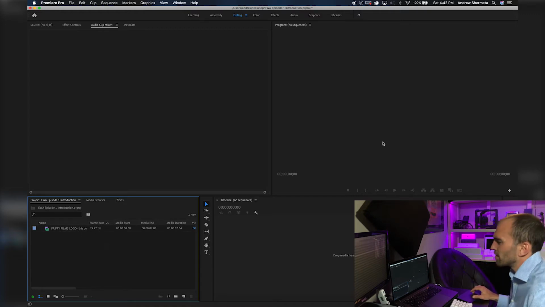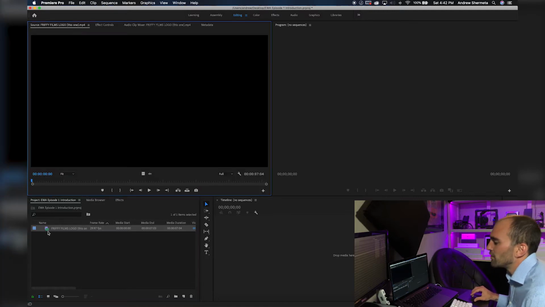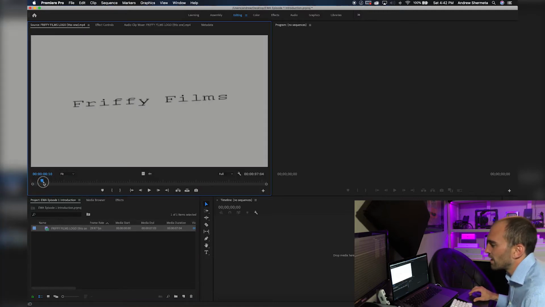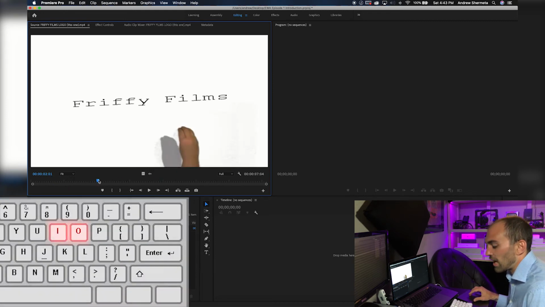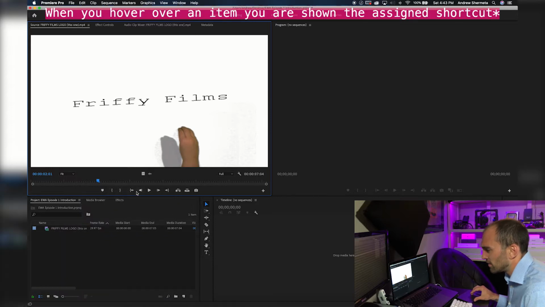Actually, before that, let's go to the preview window. Once you have some footage in here, this is just a small clip of our Friffy Films logo. If you double click here, it brings up a preview monitor of whatever source or clip you selected. A lot of people use this window to use the I and O keys to select in and out points, and you can see that the shortcuts for those are right here.